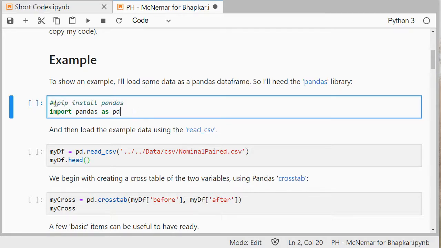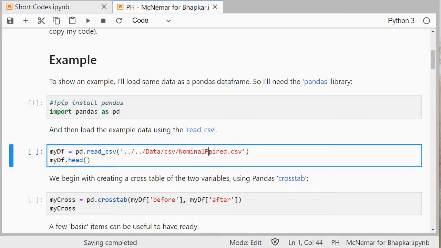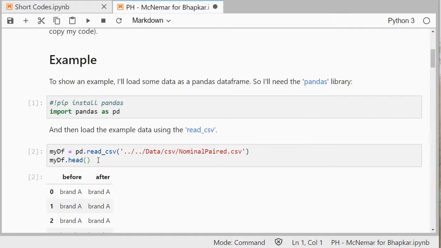So I will first need to install pandas, which I've already done. If you've never installed a package before, you can often use exclamation sign pip install and then the name of the package, without this hashtag. Then I need to load the package, import pandas as pd. pd is just to abbreviate it. And then I can use the read_csv function to load my nominal paired data. The head function here will simply show me the first 5 records.